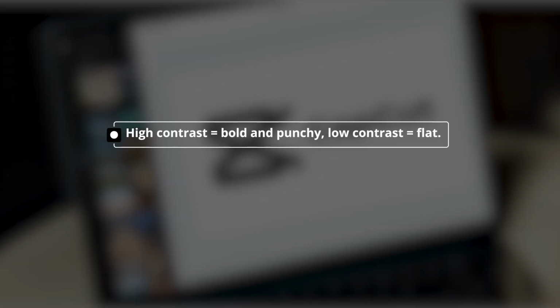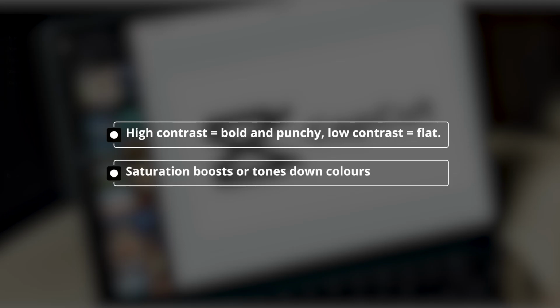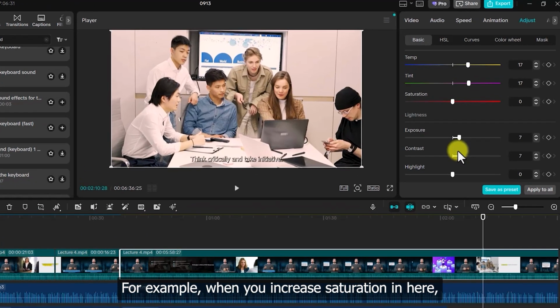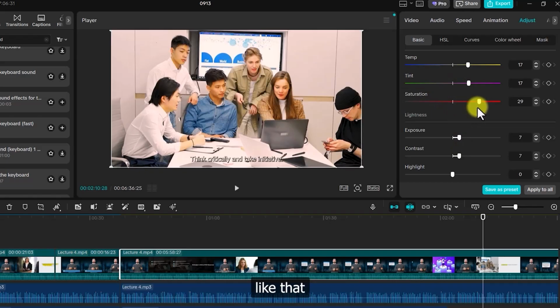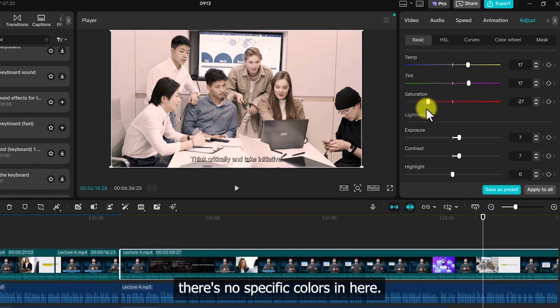High contrast means bold and punchy. Low contrast means flat. Saturation boosts or tones down colors. For example, when you increase saturation in here, like that, it's more vivid or more muted. When you decrease the saturation, like that, there are no specific colors in here. Use both to give your video the right visual energy and balance.